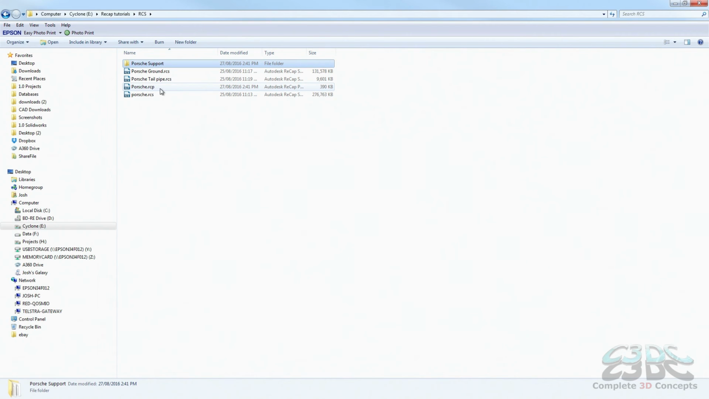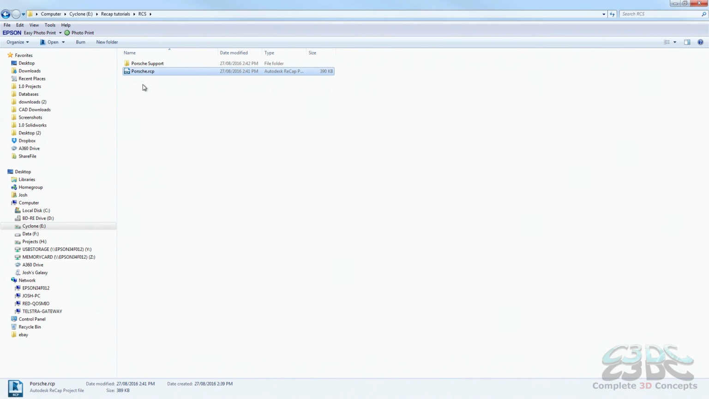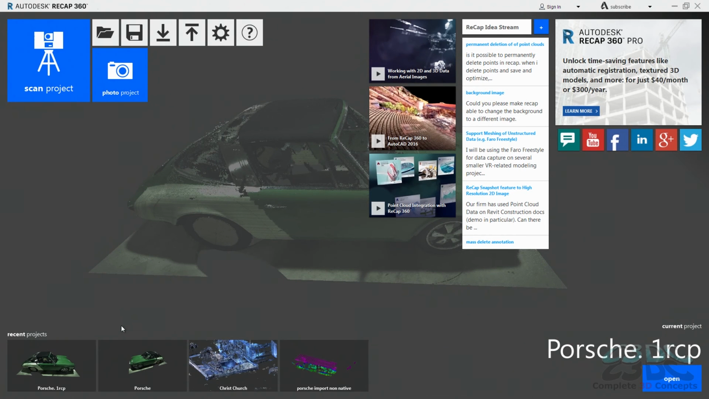If you have created your RCP file from RCS files, you will see this folder has been created but doesn't have any RCS scans in it. This is because your project is referencing the original RCS files that were used in your project creation. You can move your RCS files into this support folder after you have saved your project and closed Recap to keep things neat if you would like, but it is not necessary. With this in mind, you should be able to open your RCP by either double-clicking it in Windows Explorer or by browsing to it via the File Open command from the home screen.